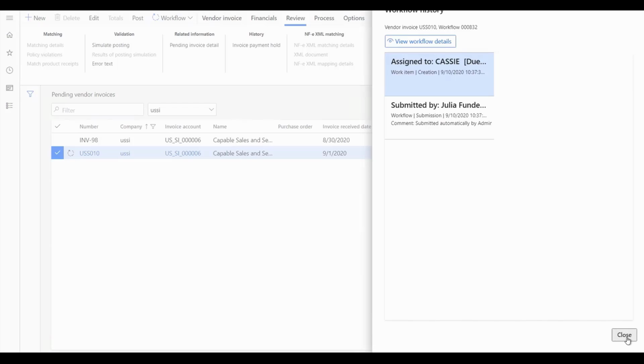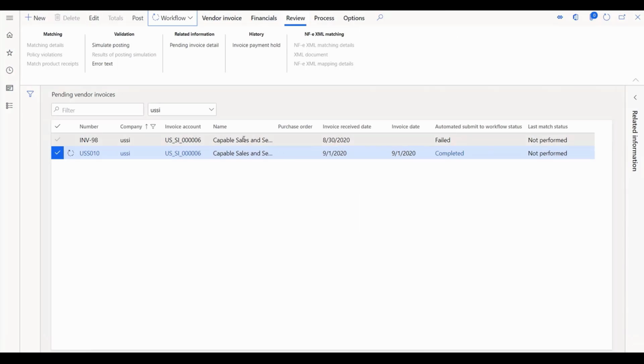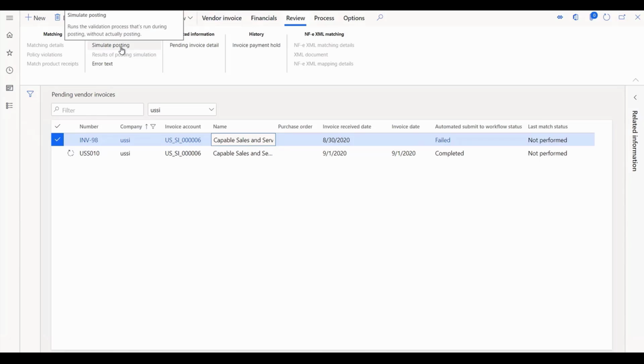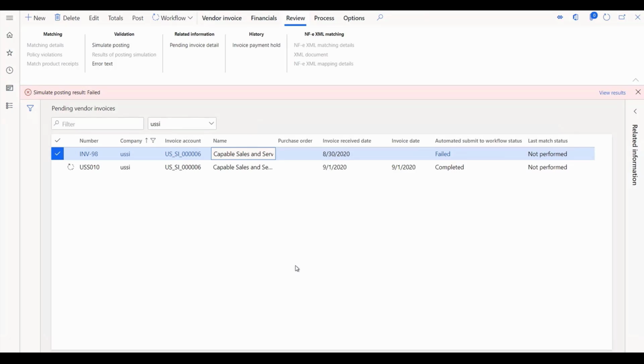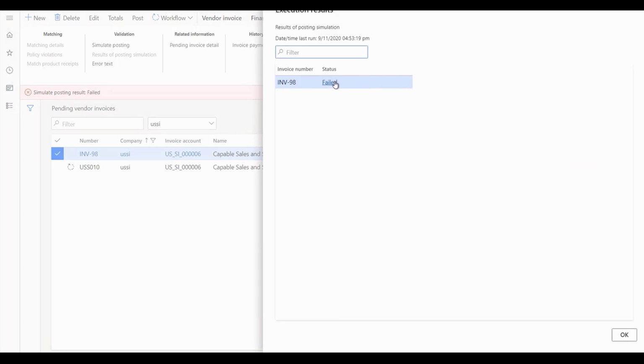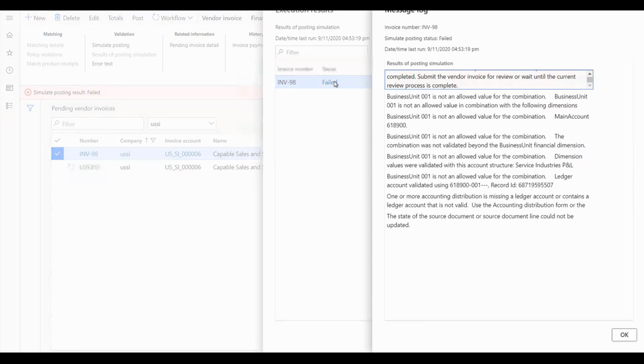The final feature we will cover is Simulate Posting. Accounts payable clerks can fix any data errors before submitting into the workflow for approval or posting it, ensuring accuracy and saving time. Let's select Simulate Posting. Simulation of posting completes the validation steps that are done during the posting process for vendor invoices without updating any accounting. In the pink bar, the Simulate Posting result indicates failed, so we know an error exists that needs fixing prior to posting. We can assess that an issue exists with the accounting and which distribution had the issue.